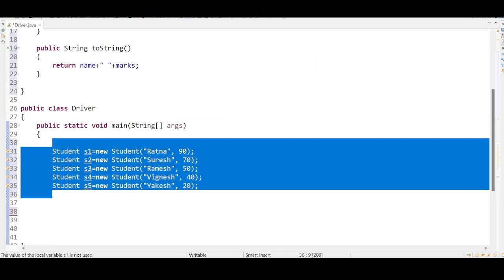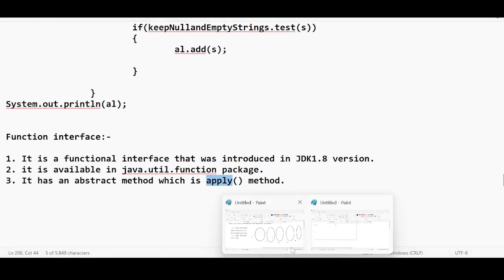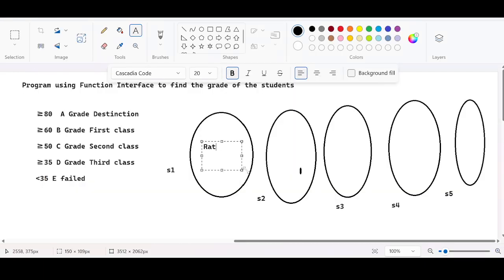Okay, Ratna, Suresh, Ramesh, Vignesh, and Yakesh. Right? So this is for Ratna, Ramesh, Suresh, Vignesh, and Yakesh. Yakesh, the fifth object, Yakesh.